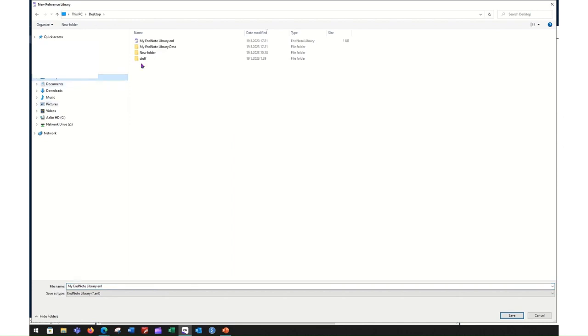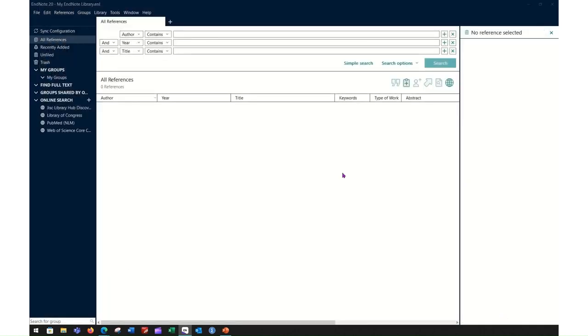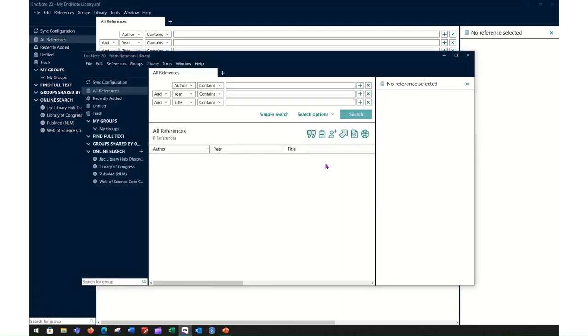It is always better to save the library into the folder where you already have the RIS file downloaded. So I will save this EndNote library with the name of fourth rotation libs, and then I have to click on this save button. When I click on this save button, it will build a new library, which is the EndNote library, and the name of that particular EndNote library is the one that I have saved. So it says fourth rotation libs.